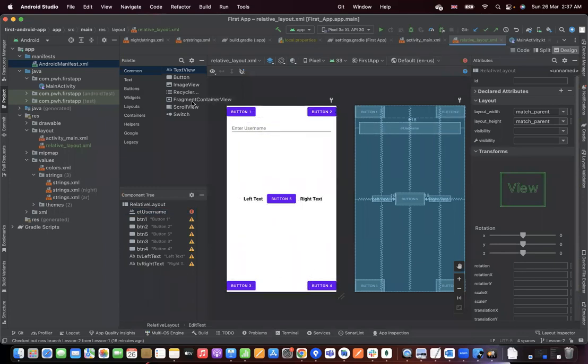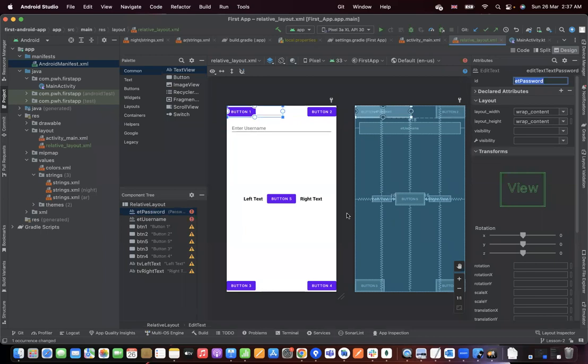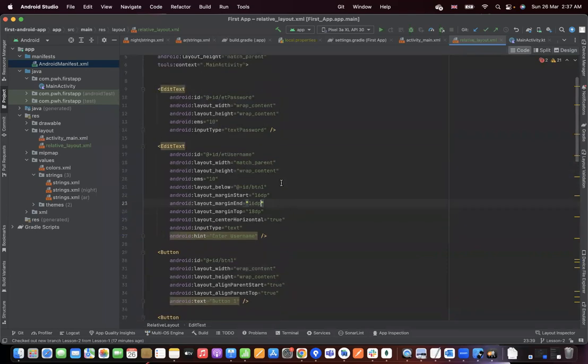Now I will add a password field and you will guide me. I want a password field below this edit text field. Maybe I can use the same field and just put input type password. So, edit text password. First of all, I will name it ed password, and then you will guide me. It should be below the ET username.